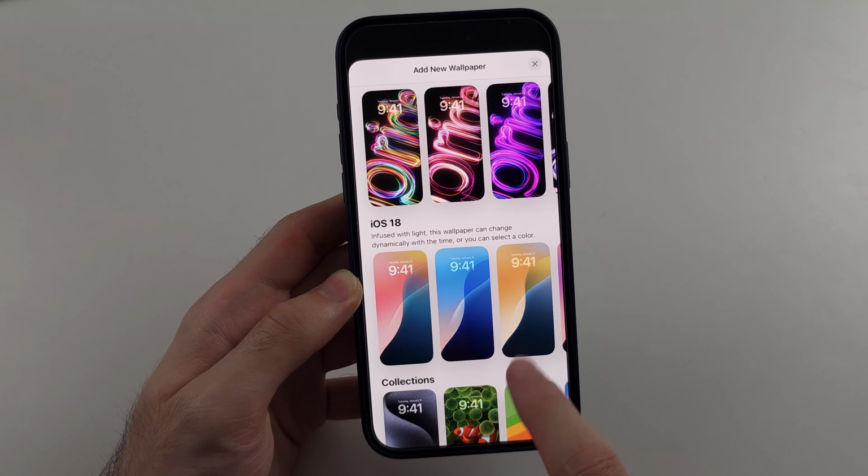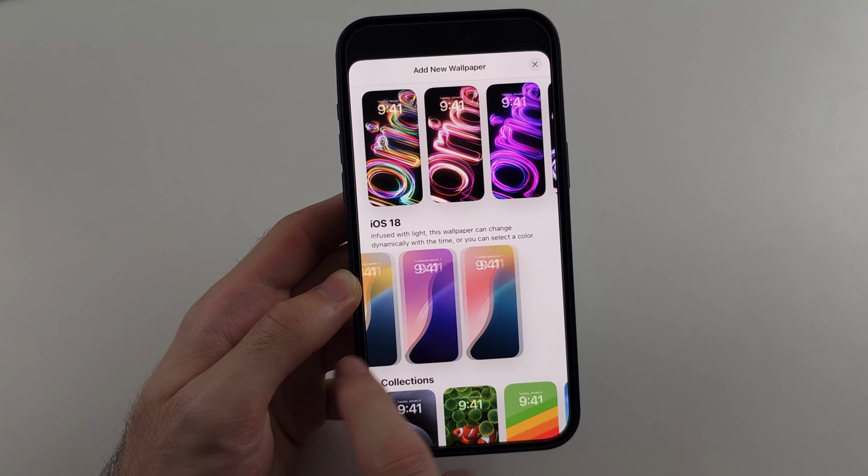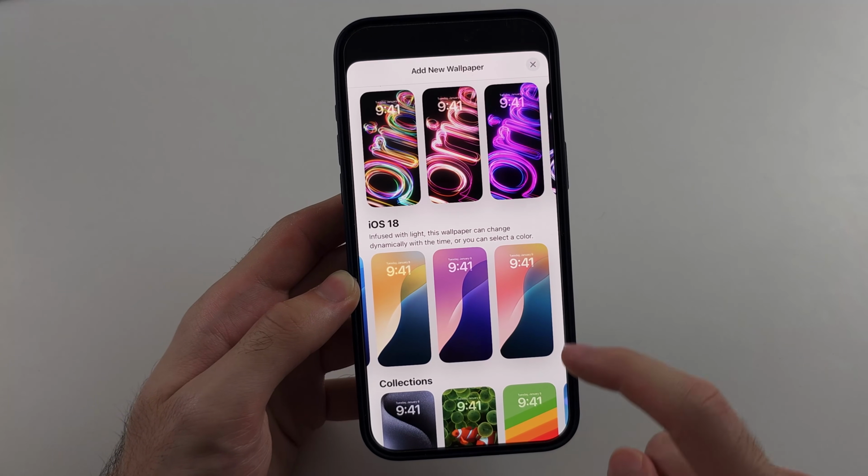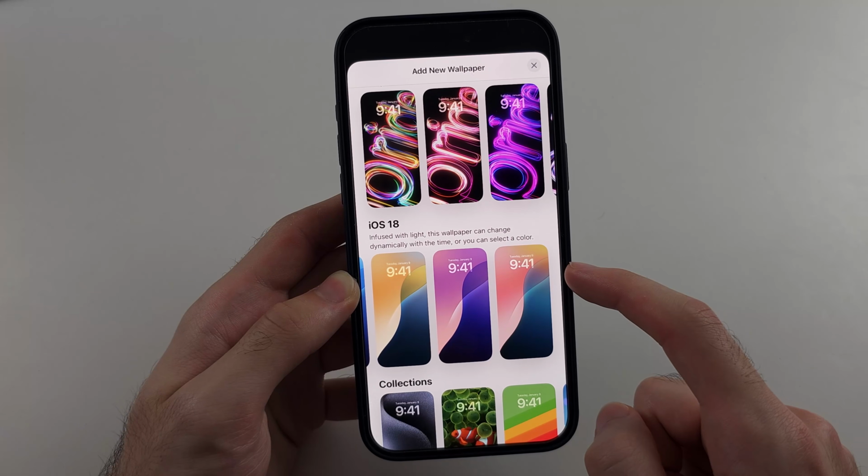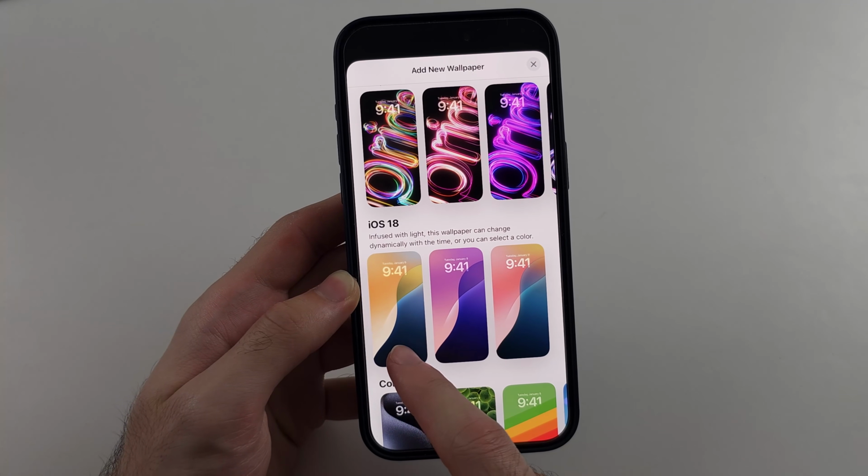Not all of these are dynamic. It kind of tricks you. You have to swipe to the very ends and you can see the wallpaper which changes colors. That's the one you want.